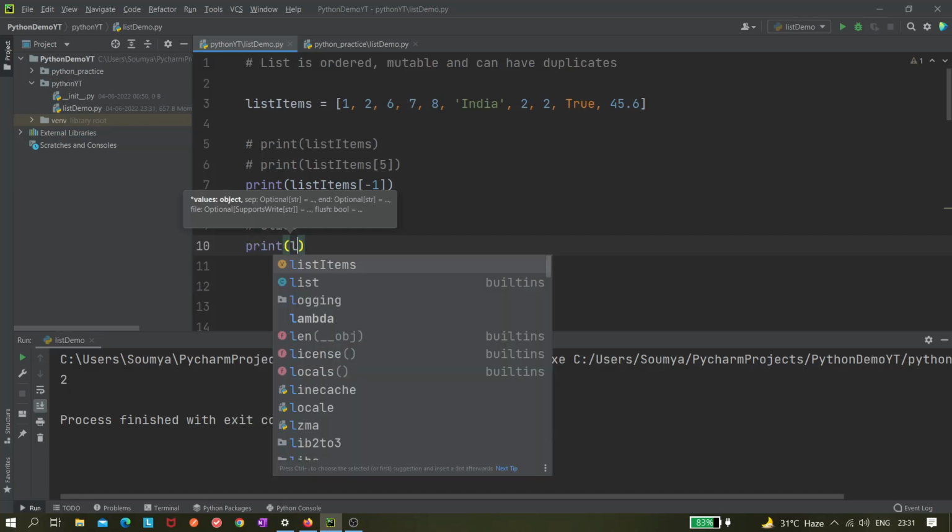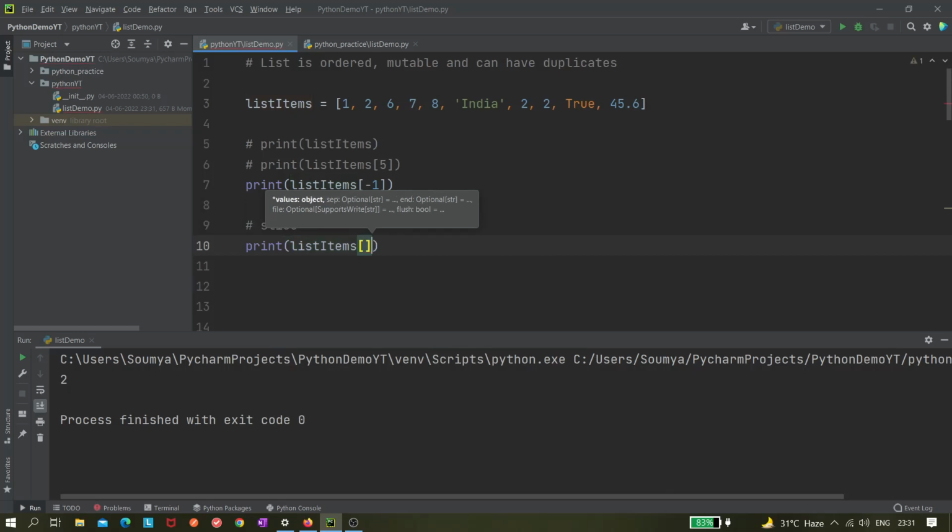We just have to use indexing. As we learned slicing in strings, it works the same way. The starting index is 0, and I need to get from 2, so I will give 1.